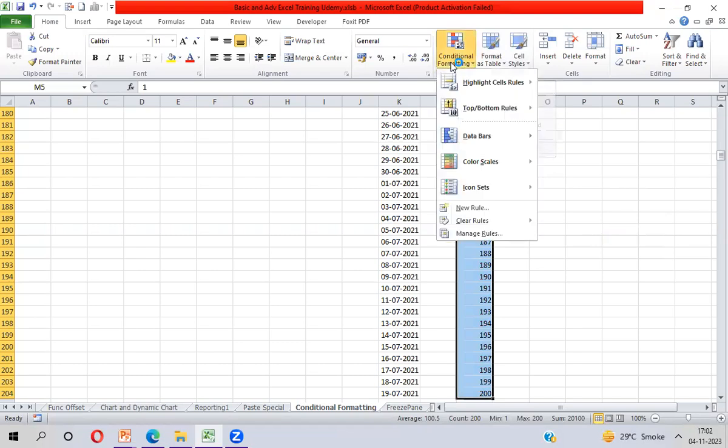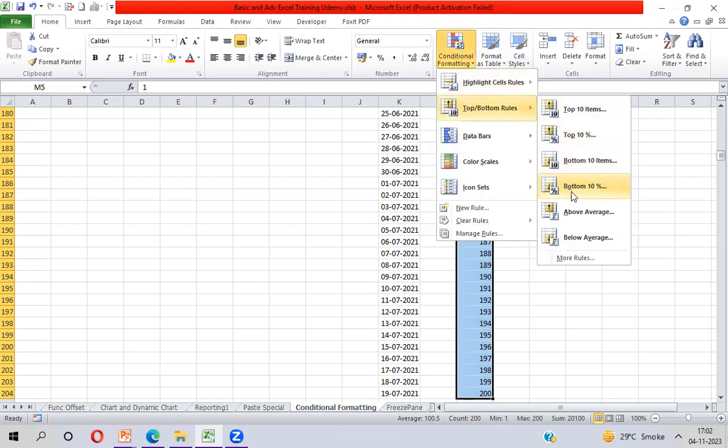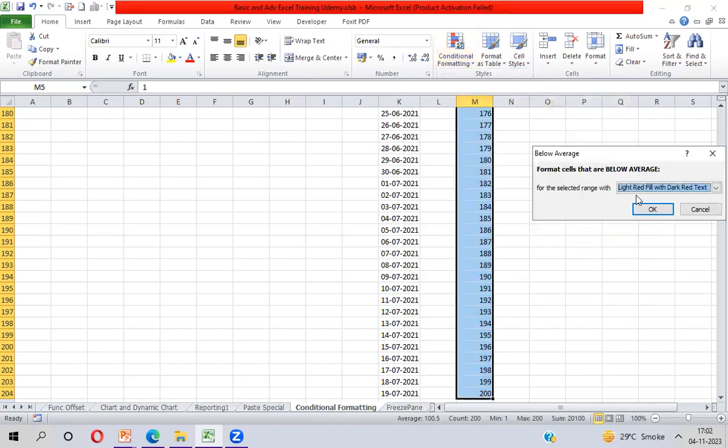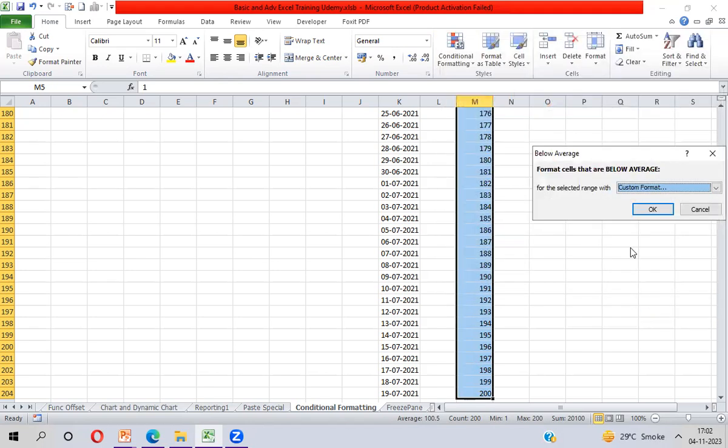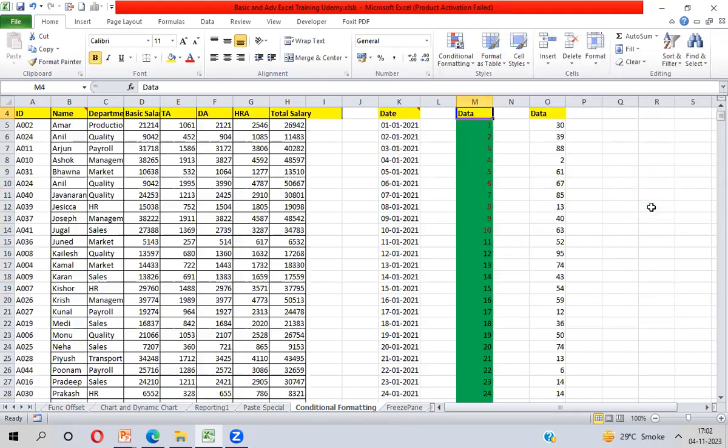Next option, let me check. The next option is Below Average. Below Average means values below 100.5 will be highlighted. So here I'm taking this one, and if you want to take another color, click on Custom Format. Here I want to take green color, click on OK, click on OK. So now the first 100 values are highlighted.